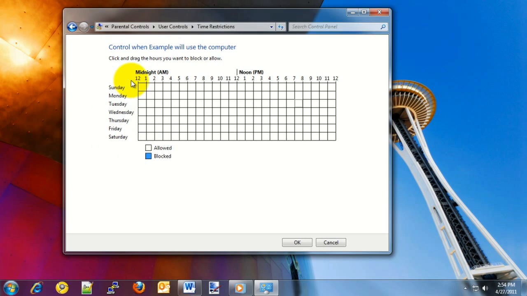The time restriction page allows you to select hour-long blocks that the user is not allowed to use or is allowed to use a computer during those periods of time. In this case, for example, we can set it so that they are not allowed to use a computer between midnight and 7 a.m. at any point during the week. After that point, from 7 a.m. to midnight again, they would be allowed to use a computer. Or we can set any hour-long blocks in between, single hours or groups of hours, that they would or would not be allowed to use the computer during those periods of time. Once finished, go ahead and click OK.